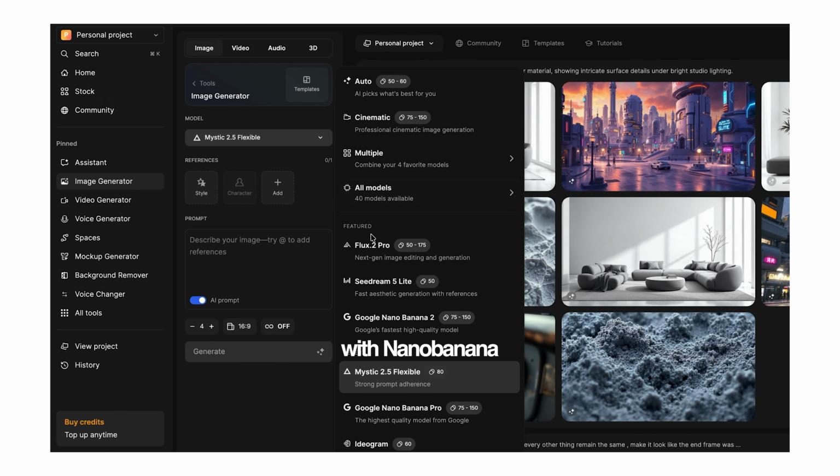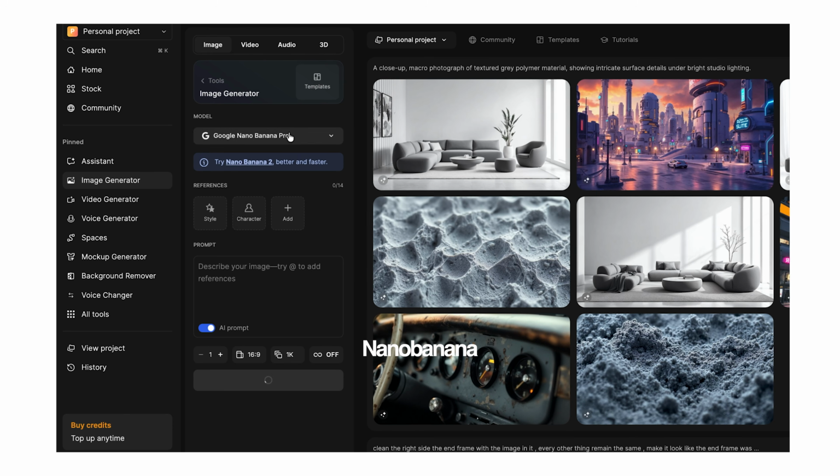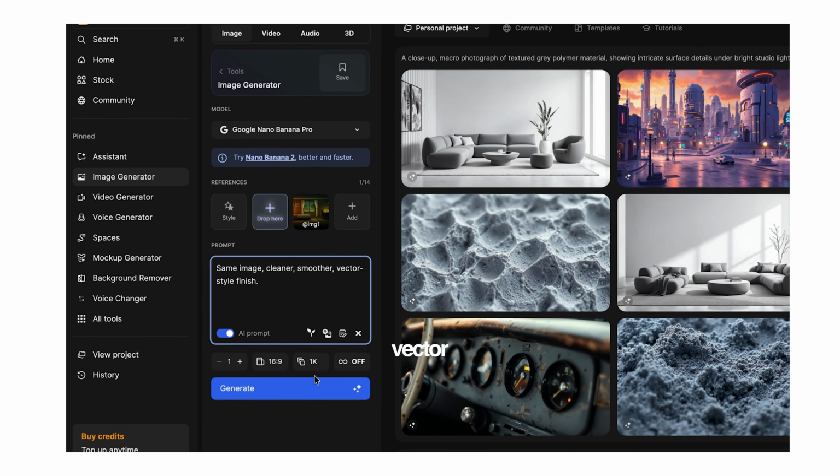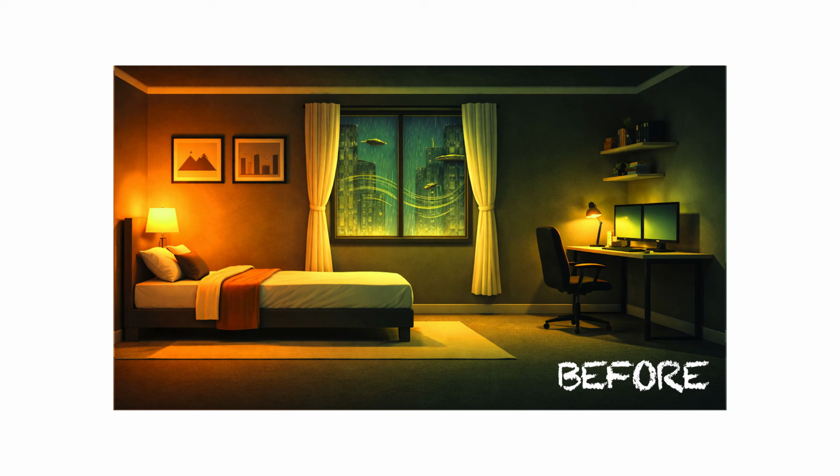Then I cleaned it up in Nano Banana. So open Fitpic, select Nano Banana, upload your image and paste this prompt: same image, cleaner, smoother, vector style finish. And you have this result.